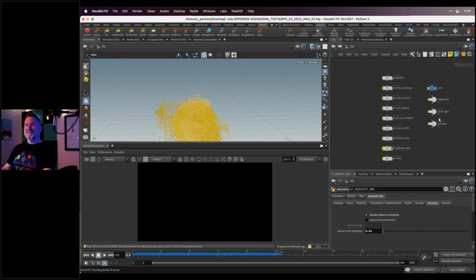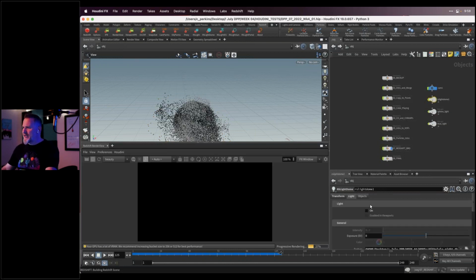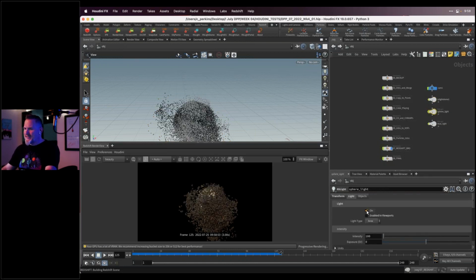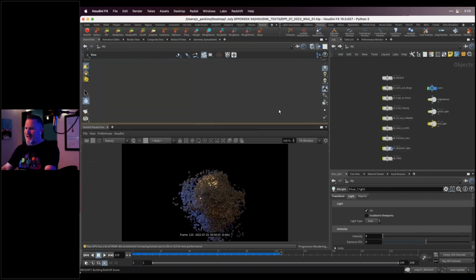And we have that. And the first time you do this, you know, it takes a little bit. And also, if you don't have lights, it takes a long time because you're just going to see blackness. And I do have lights here. I created an RS dome light. I created a sphere light inside. And I created kind of like an edge light, a blue edge light. So we have that here.